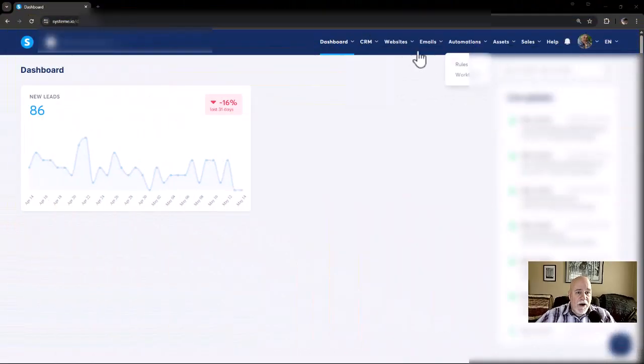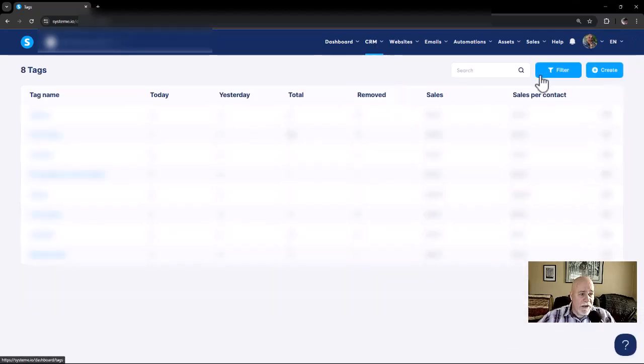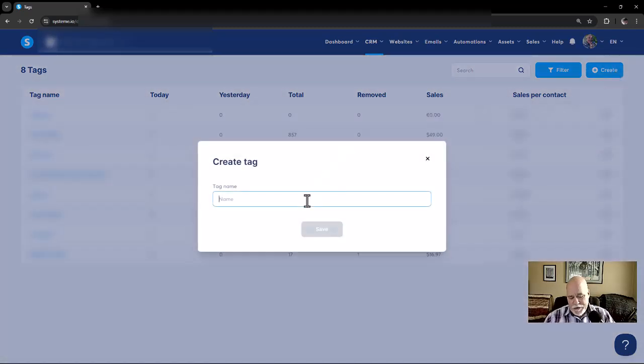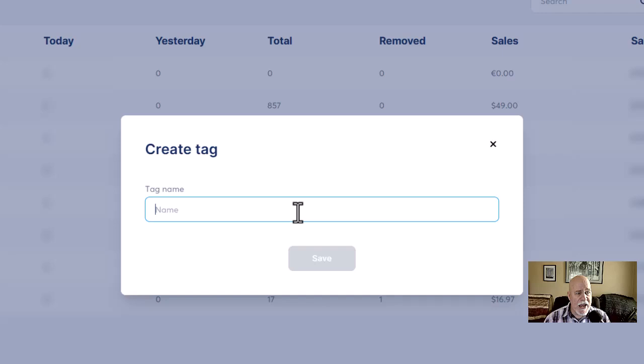So let's jump on over and play with this. We're going to go into our CRM and go to tags, and we're going to create a new tag. Going to click on the blue create button and name this tag. We'll call this tag free course bundle, and we'll save it.